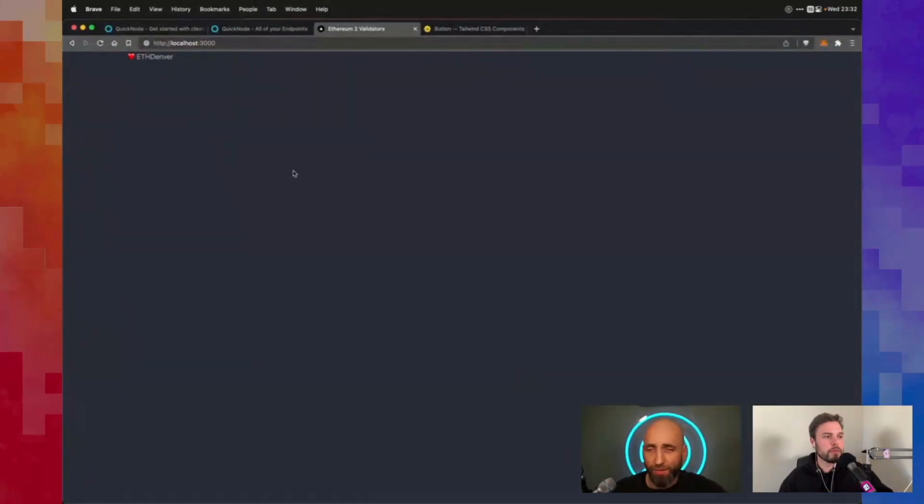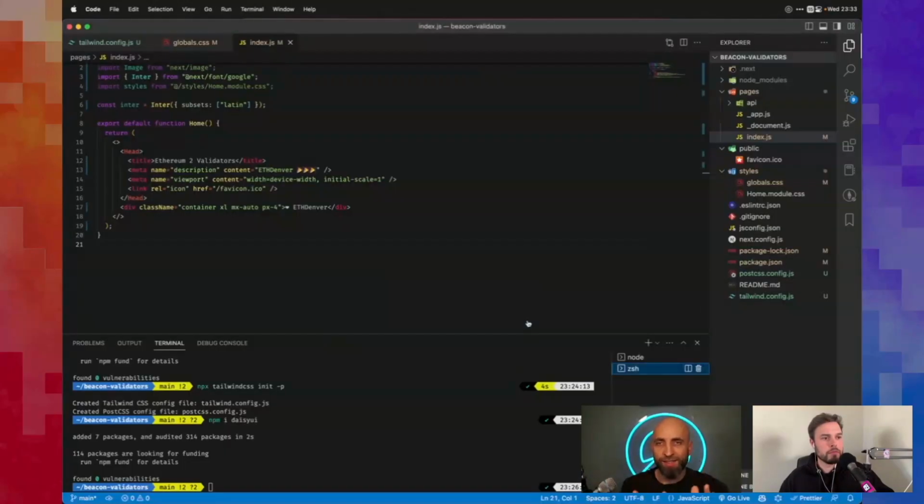I needed to restart it for all the styles to be pulled in. So we have a dark background. We'll be building on dark. We are saying that we love ETHDenver. So we now have a scaffold app. We are ready to build. We removed all the junk that we didn't need. We have a clean slate for us to start filling in.